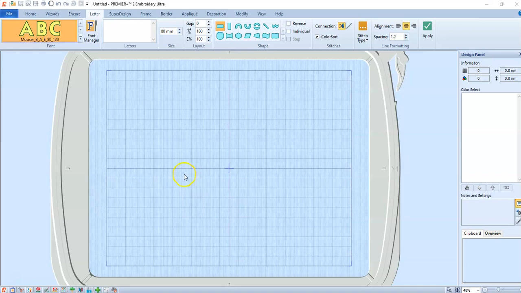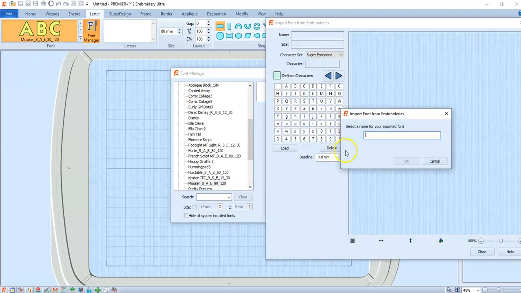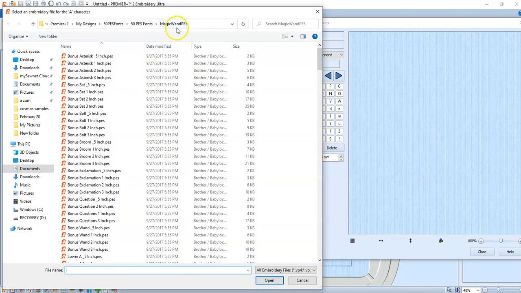Well, in the new Premier+2 Ultra software, they have a font manager. And all you do is go to the font tab and you click on the import font from embroideries. And I'm going to use the magic wand. Font that I already know that is in that folder, and I'm going to click OK. And then I'm going to browse out into the My Designs to wherever I'm keeping my fonts.